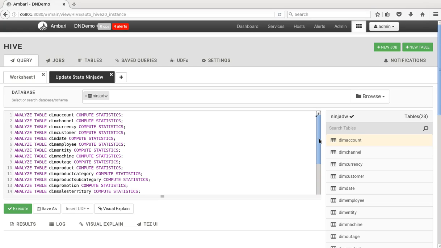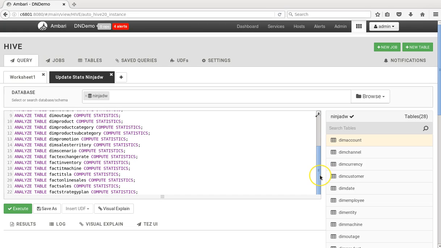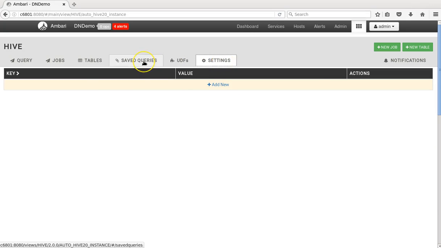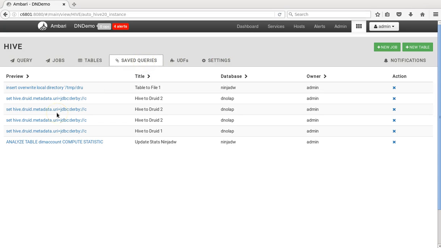So as you can imagine, this is a Hive QL or Hive SQL, and again, the syntax of this query is actually pretty straightforward. I'm telling Hive to analyze the table, table by table, and compute the statistics as we go along. Let's look at some of the other queries.